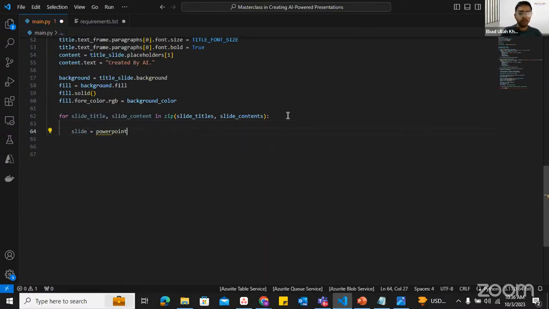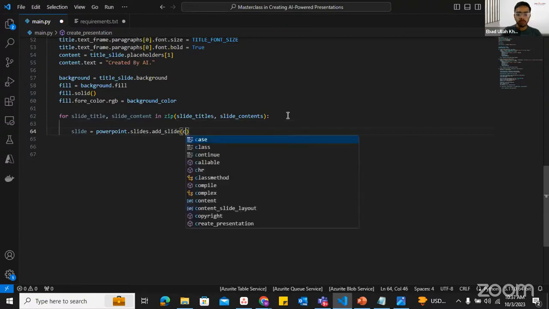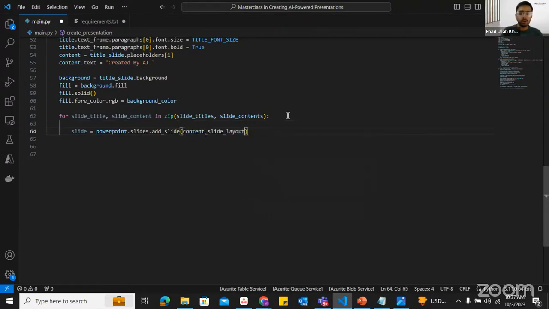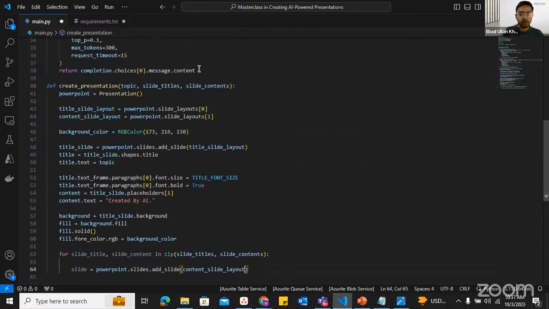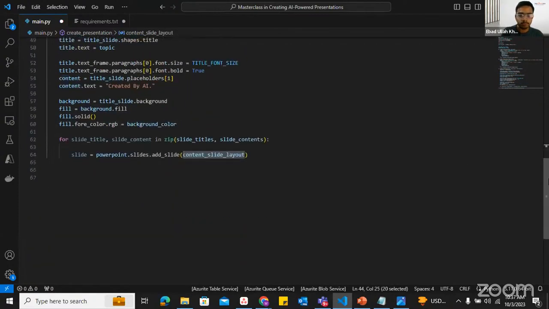That's the same thing that we were doing above. So we are going to add slides over here. So add slide, and here we will be using the content slide layout. This was the very second layout that we created. The very first one, the title, we used to create a title slide for us. And the second was the content slide layout that we are using for all the preceding slides that we want.